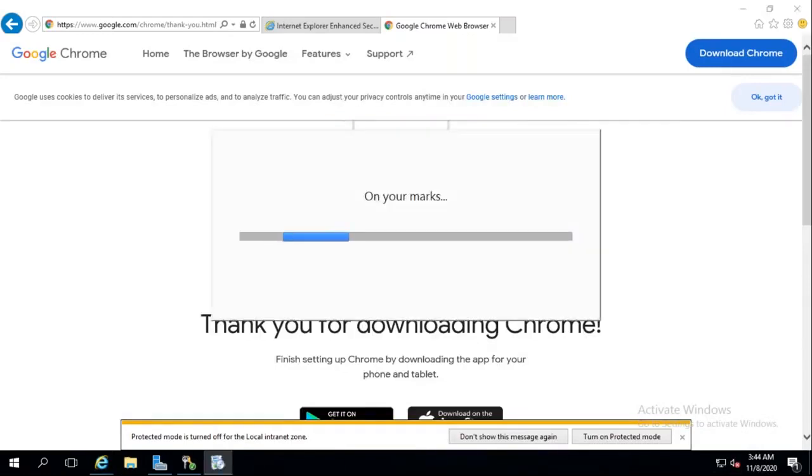Once your Chrome is installed, you are going to open your Azure portal, everything here.